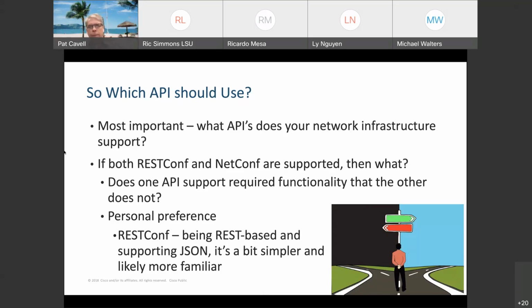But if they can both do everything you need and your devices support both, then it's more of a personal preference. Having said that, we're seeing that more traditional networking folks like RESTConf better, because they're more used to the REST environment, the REST interface being HTTP, HTTPS based. They like the fact that it can also support JSON in addition to XML, because JSON is just a bit simpler, a little easier to read, and more familiar. So that's your decision path on which one you should use.